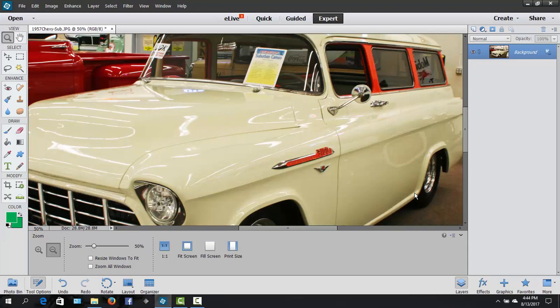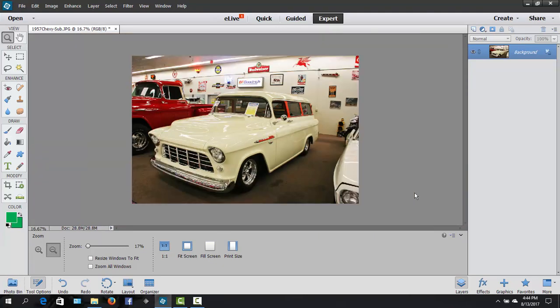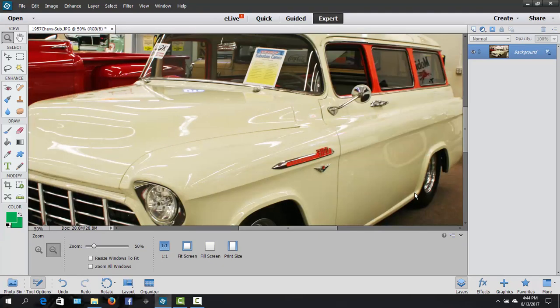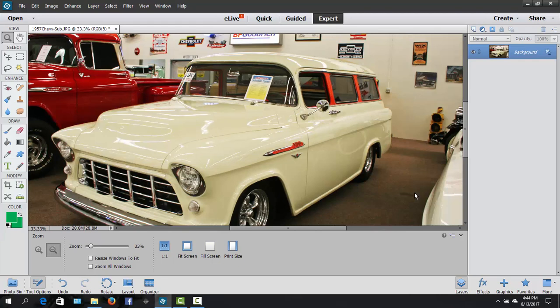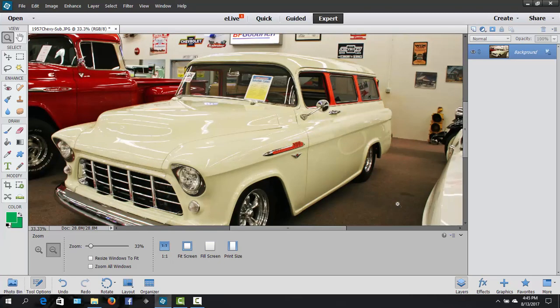Walks me right in. If I want to zoom back out, I use the Control- key. It's a lot easier than trying to use the slide down here, because if you go a little bit too far or do not quite enough, it kind of messes you up a little bit. So let's use Control-, Control+.